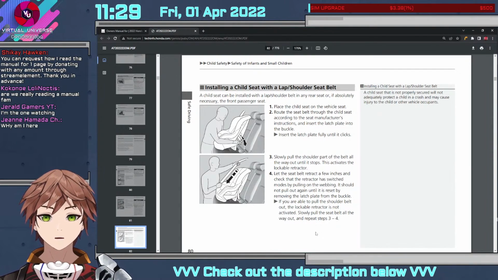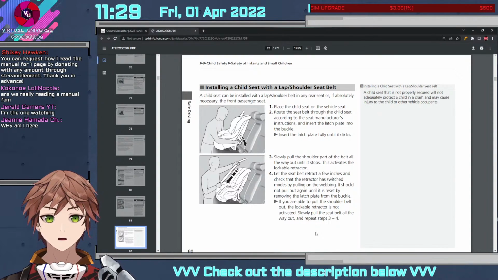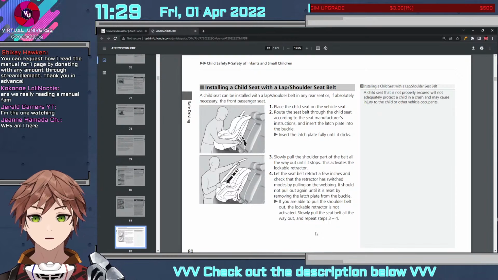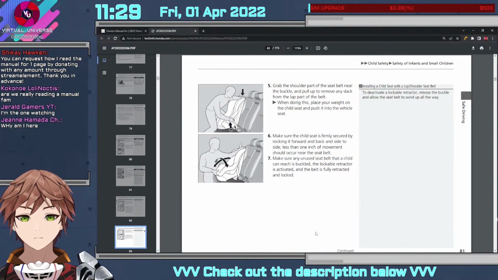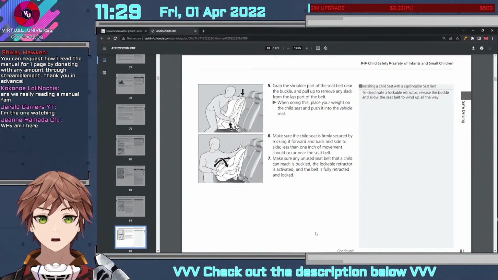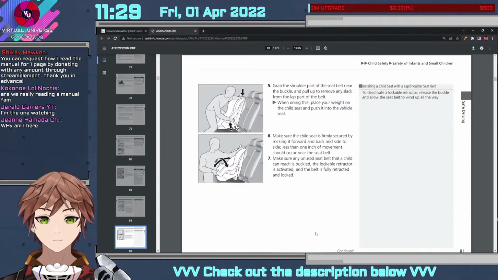Side note: a child seat that is not properly secured will not adequately protect a child in a crash and may cause injury to the child or other vehicle occupants. 5. Grab the shoulder part of the seat belt near the buckle and pull up to remove any slack from the lap part of the belt. Note: when doing this, place your weight on the child seat and push it into the vehicle seat.